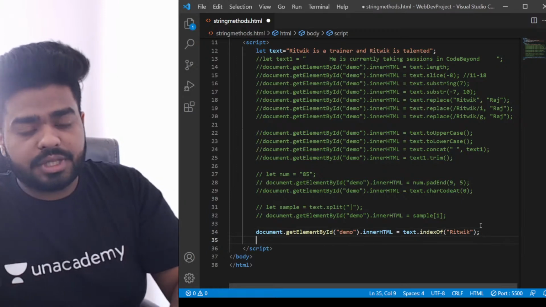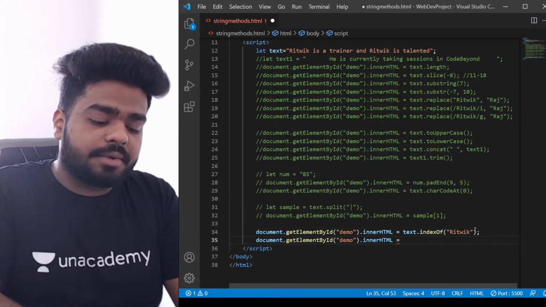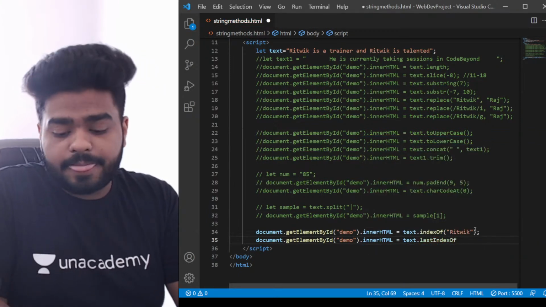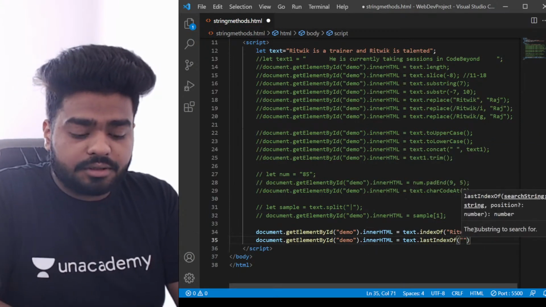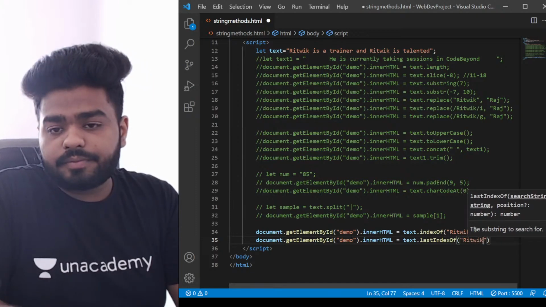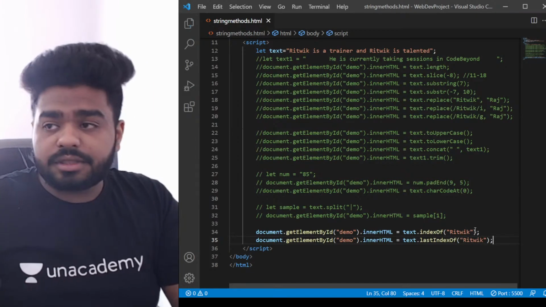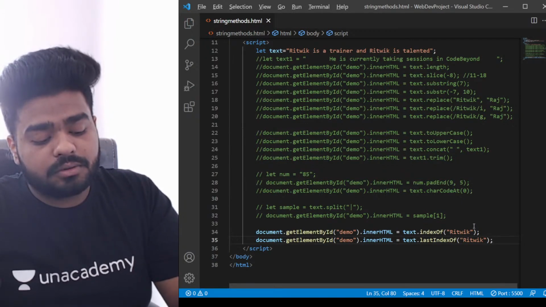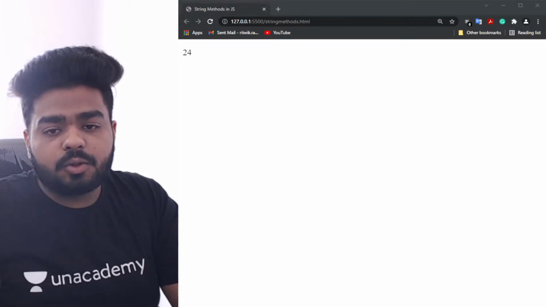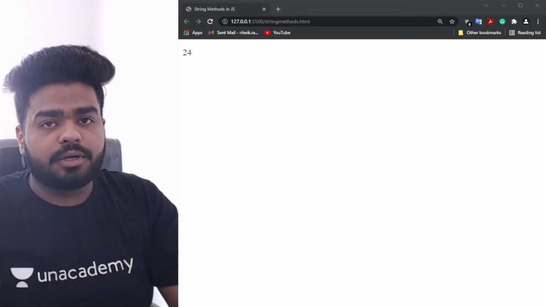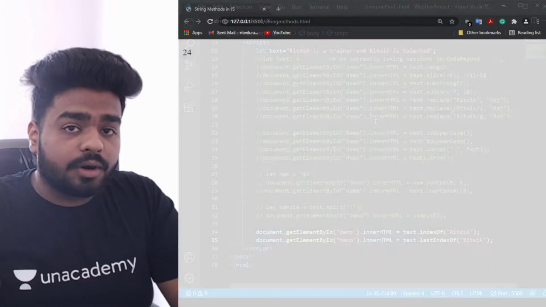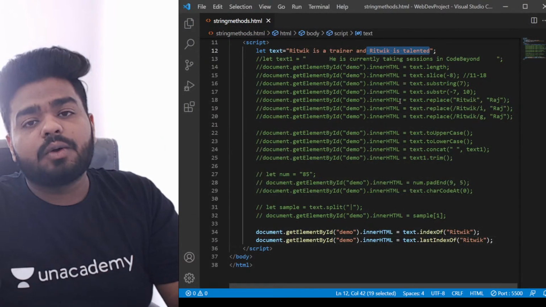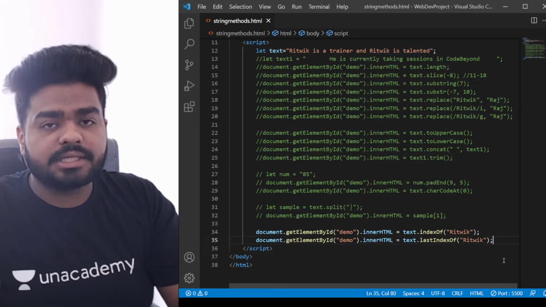So let's suppose I'm writing it again, and this time I'm writing text dot last index of, and again I'm going to give Ritwik. Let's save this and see now. If I go back to my browser, you can see last index of is giving me 24. Now it is taking the second word. Why is it last index of? From the last, where is this word? That's what it is telling me.